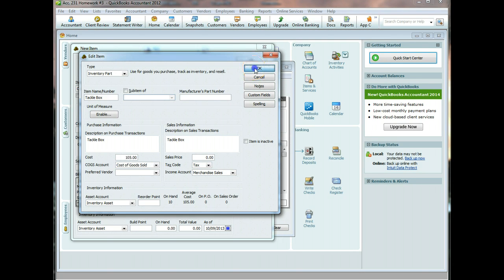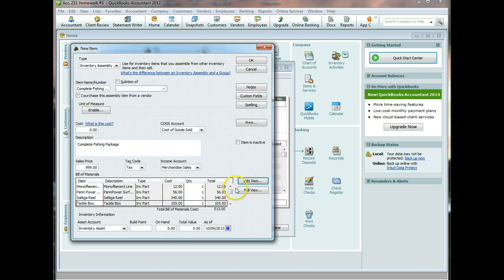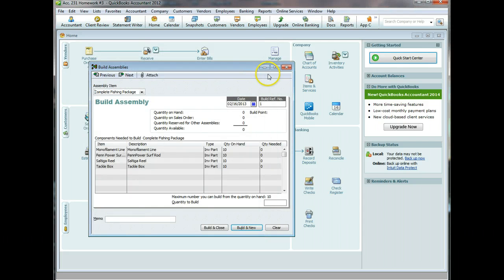Okay, I'm not sure if this has to do with the screwy dates that we use when we do these exercises, but you need to know that you better take a look at your item before you put it through this process to make sure you're capturing all your costs. So I hit OK. And then it says we have 10 is the maximum number we can build from the quantity on hand. We knew that, so we're going to build all 10 of them. And this is to assemble fishing packages. There we go. The assembly is taking place on February 16th, so we'll build and close.